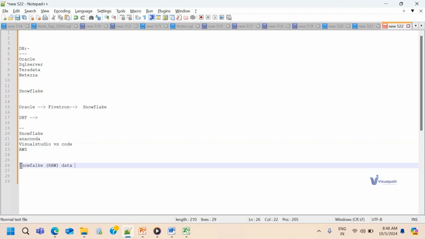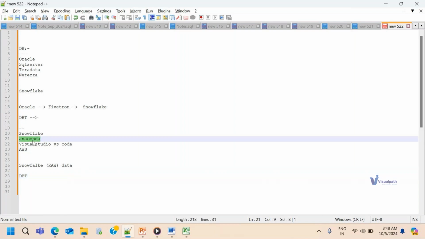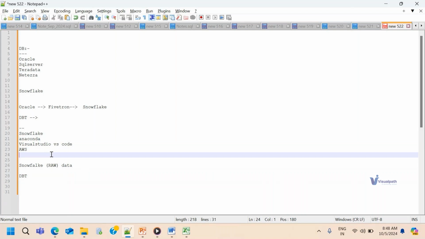So the point is, let's assume we have the raw data in Snowflake. We'll try to see how we are going to connect to Snowflake from dbt, and we'll try to see a simple model. I already installed Anaconda on my laptop. Let me just show you the steps actually.